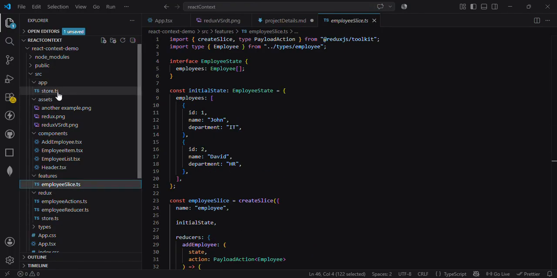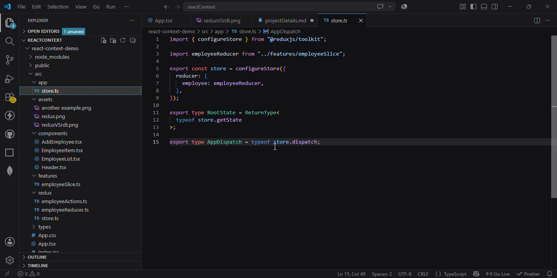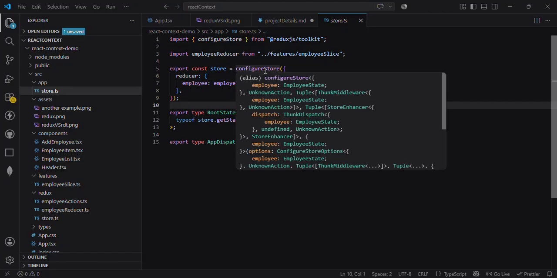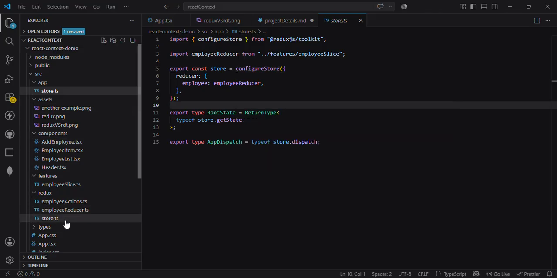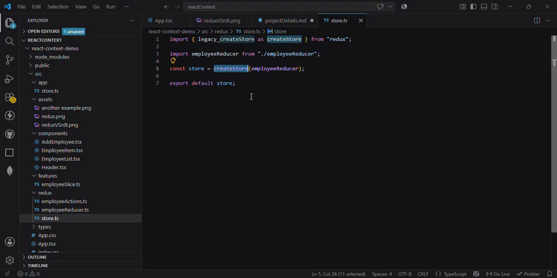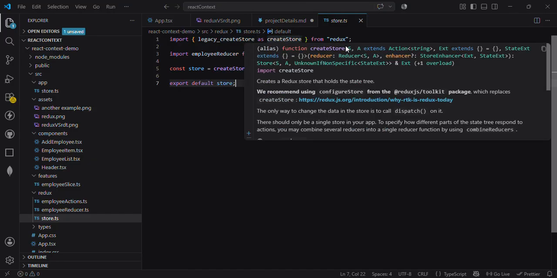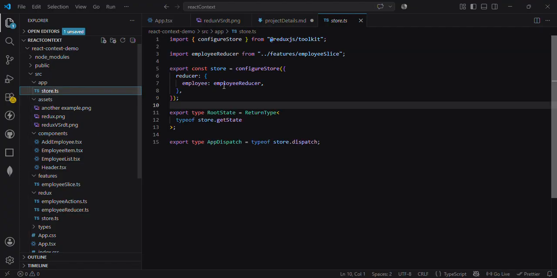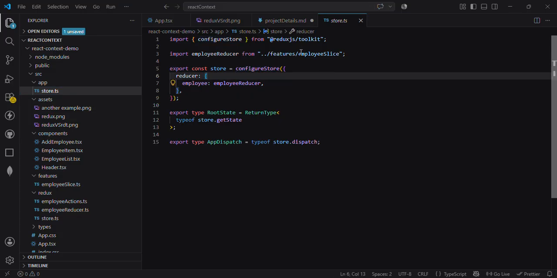Okay, and in the store.ts file, what we are doing here is we will have the store, and instead of createStore, which in the case of Redux is a method that got deprecated now, we will have the method named configureStore. That is the second change. It also comes from Redux Toolkit.